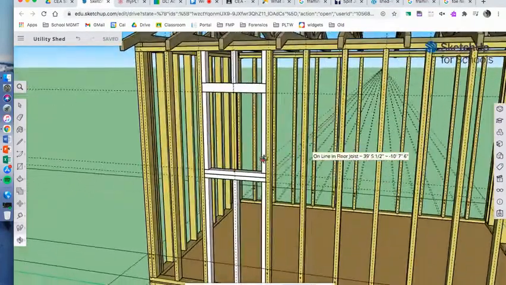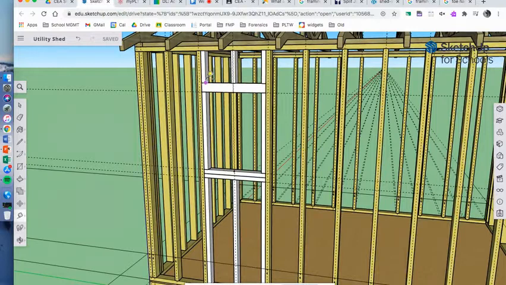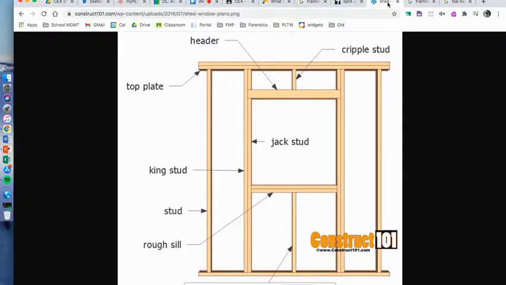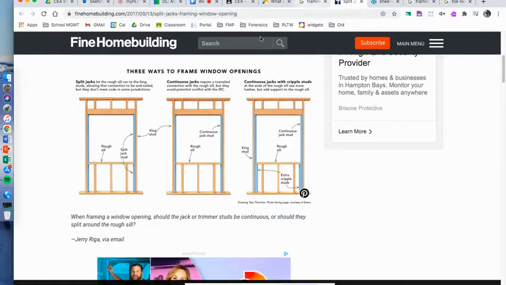What I also did here was make a type of window framing. I believe it's called a split jack framing style. Let's see if I can find where I Googled that. I did this first one here with split jacks. The jacks are the studs that run vertically up to support the header of your window opening. And I learned that in some jurisdictions this does not meet code.